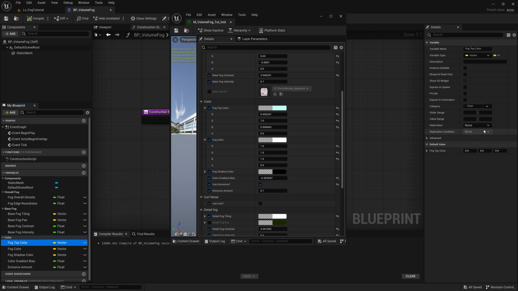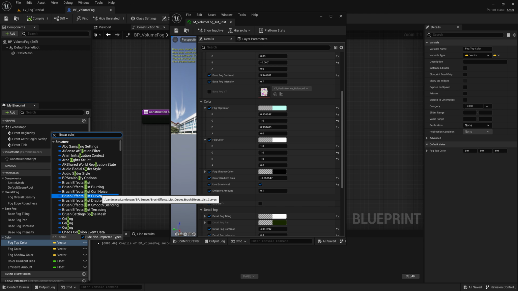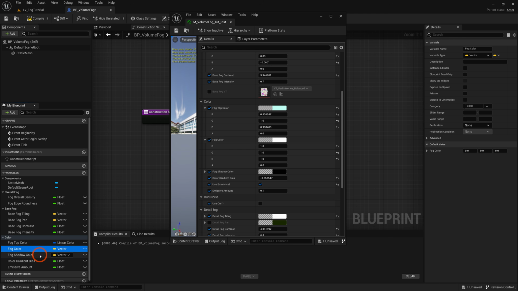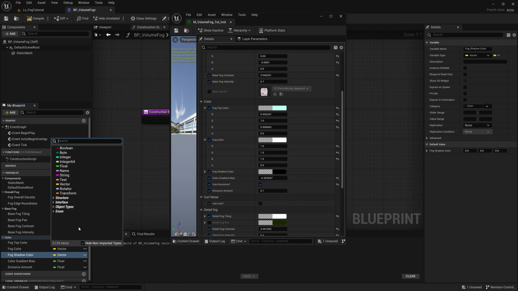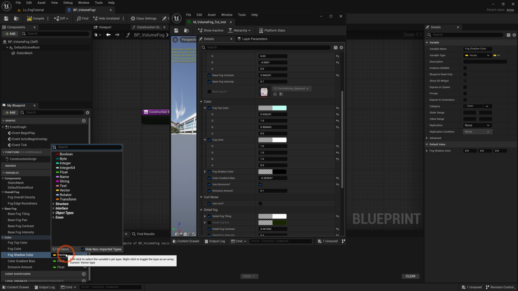For the fog top color, actually I've made a mistake. Let's change the color variables to linear color instead of vector. So click on where it says vector and search for linear color. Click on linear color. And let's do the same for fog color as well as fog shadow color.